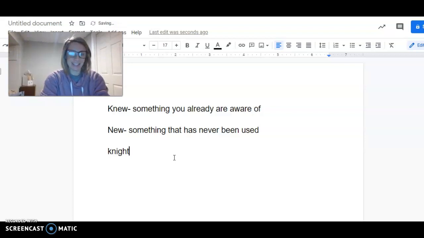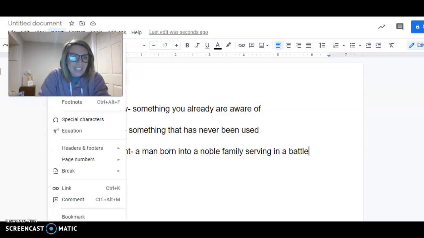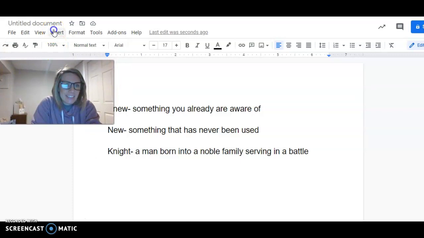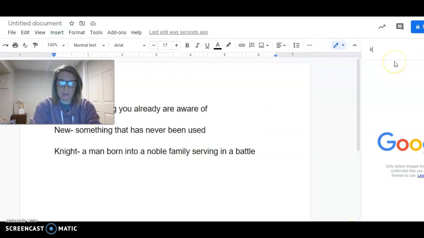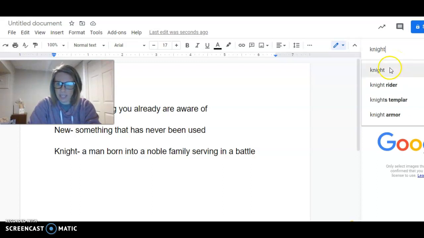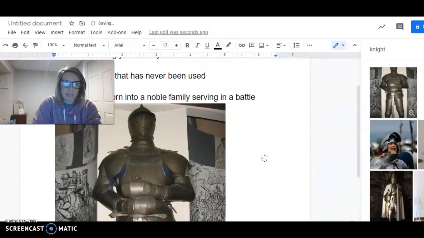Knight. This is the knight that is a man born into a noble family serving in a battle. And let's see if I can find a picture of a knight. Let's see what Google has in their images. I'm going to go to Insert Image, search the web. I'm sure you guys have done this in your STEAM classes. And I'll type in knight with a K. And here we go. A knight in shining armor. There's my knight.